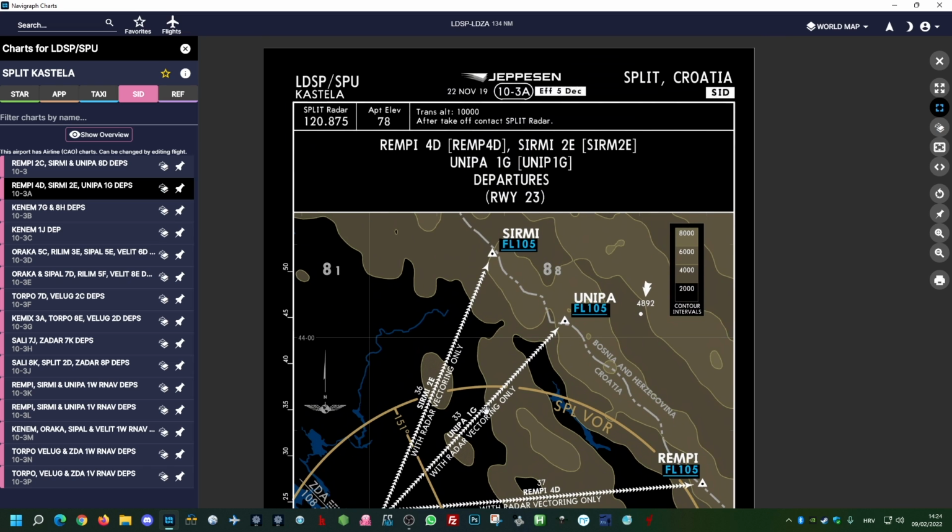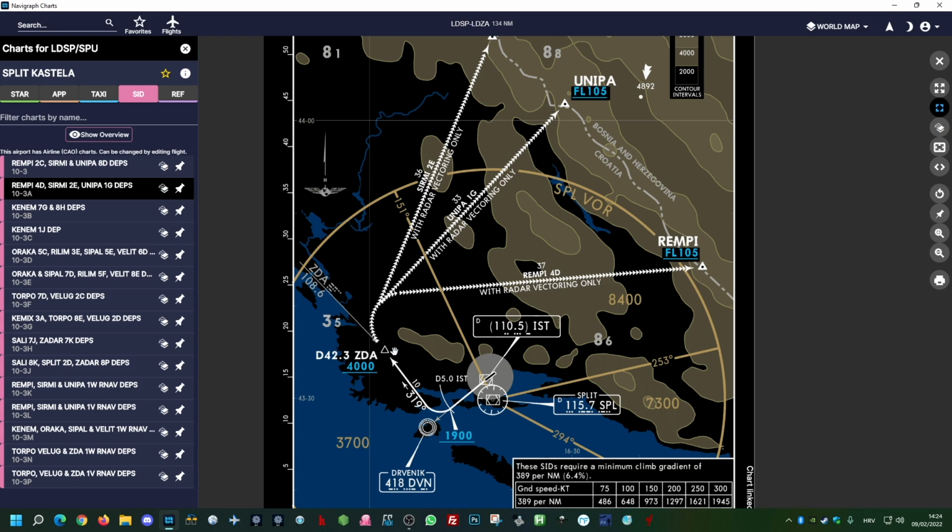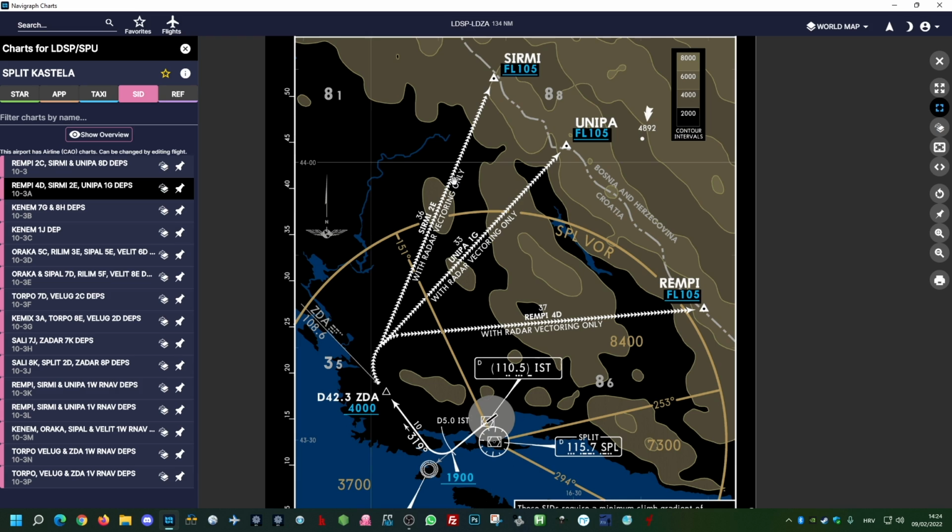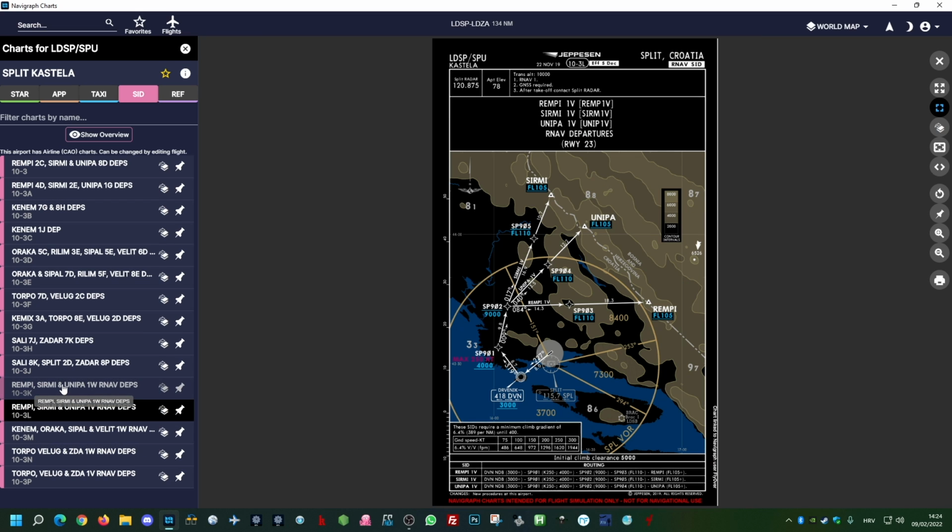That's why you have to tune radar. If you don't have radar, you will not choose this departure. If nobody is online, if you don't know how to fly it, you will not choose this one. Then what are we going to choose? If you already have a flight plan with this, you can always change your departure. So what we're going to do, we're going to check Sirmi 8 Delta. Let me check where it is. Sirmi, let's see this one.